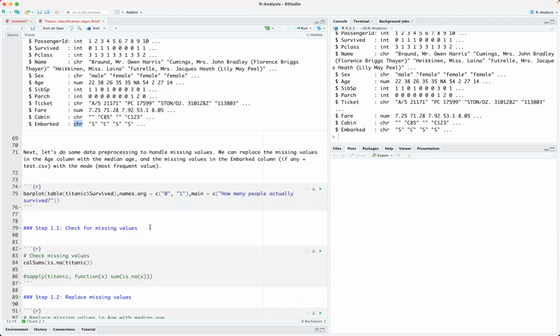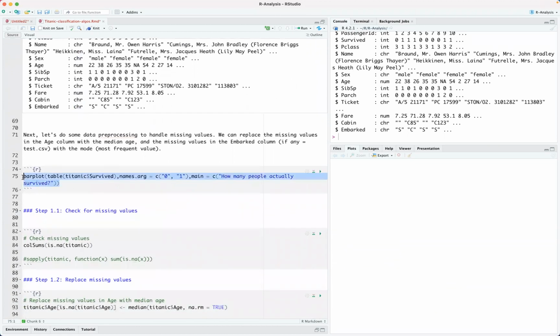The next step, I just threw in here so that we can view the frequency table, or the bar plot, of those who survived and those who didn't survive. So a quick breakdown here. The first thing is that this code over here just creates a frequency table of the values in the survived column, and this information contains whether the passenger survived with 0 or 1 for those who survived. And then we combine that with the bar plot function here.